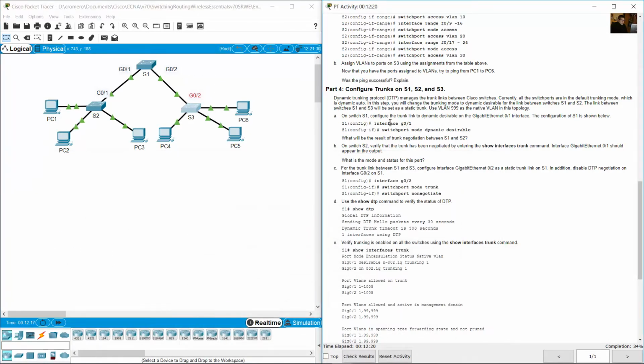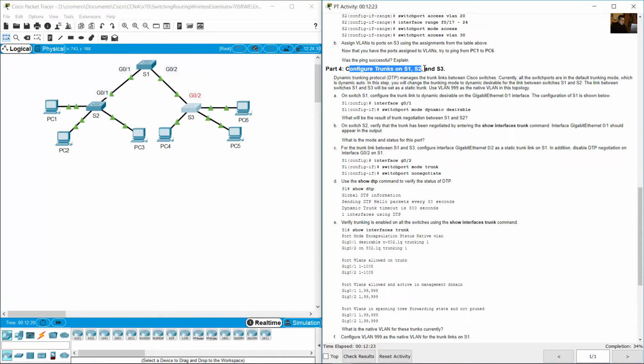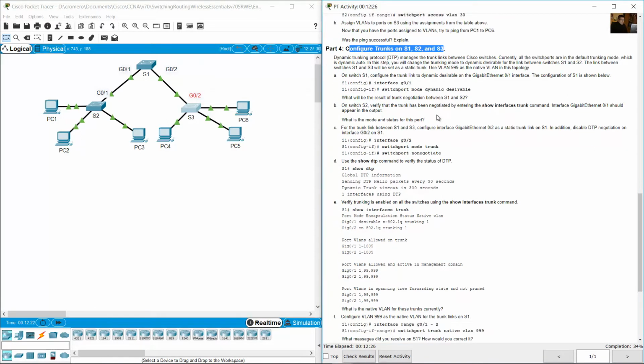Also, you can verify on S3. Okay, configure trunks on S1, S2, and S3.